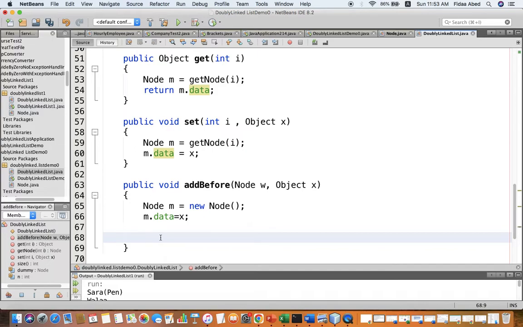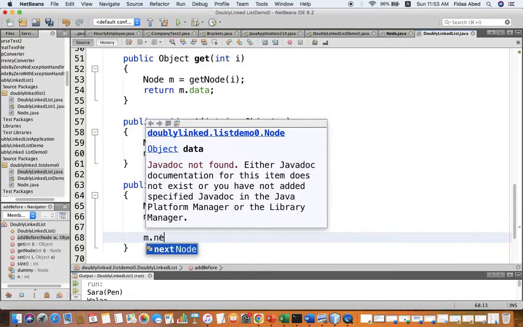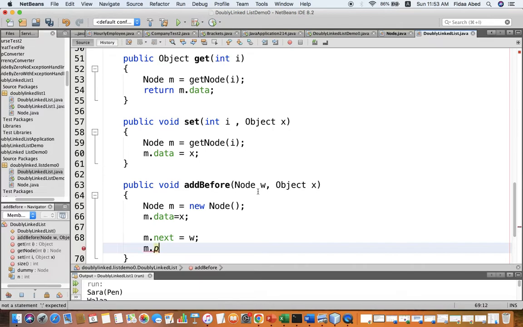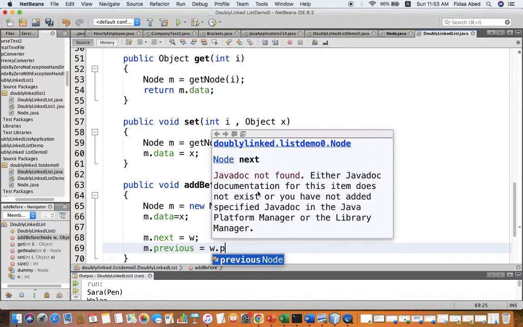and then I need to add this node in the middle of the list. To add this node, I need to modify the links, the next and the previous, for this node. So M dot next should be equal to w. This w is the node that I want to add before it, right? And M dot previous should be equal to w dot previous.